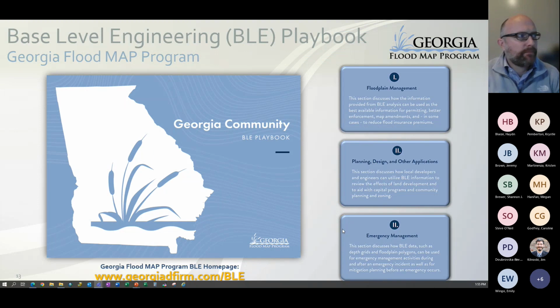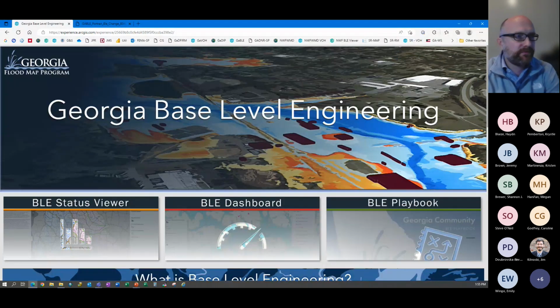And then for our base level engineering playbook, this is essentially a PDF guidebook intended to support communities through how they can use and leverage this BLE analysis in conjunction with their effective published products. This entire workshop is geared to mimic that BLE playbook. So through this workshop, you're getting a lot of the particulars, and hopefully that serves as a reference resource down the road. But as I said, we're going to pivot over to the website itself, and I'm going to give you a very thorough demonstration of all the ins and outs of it.